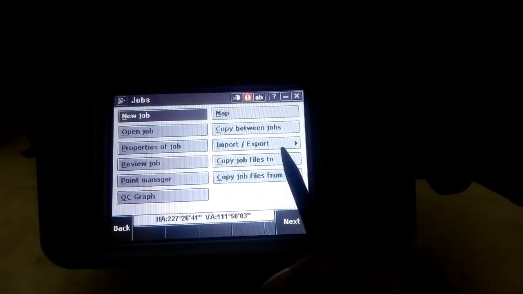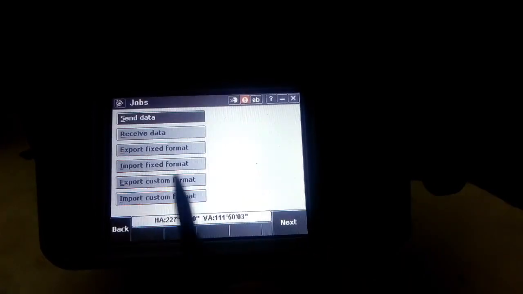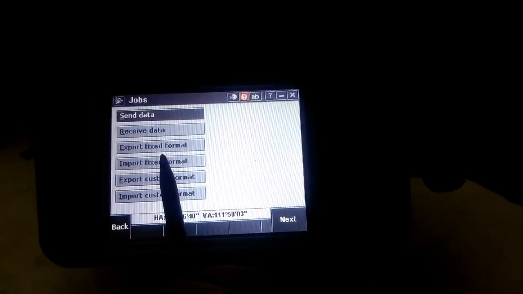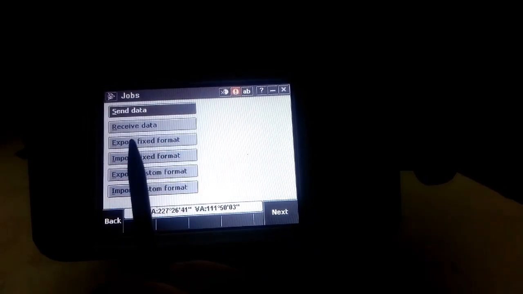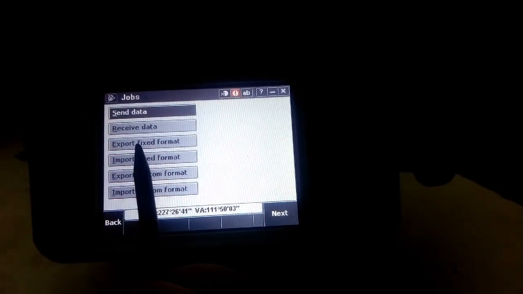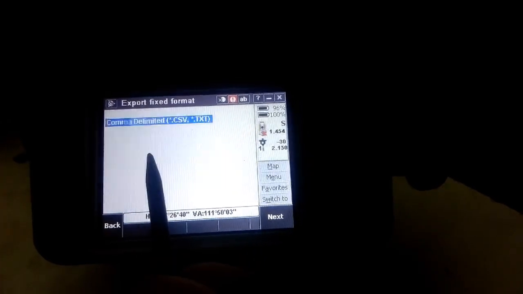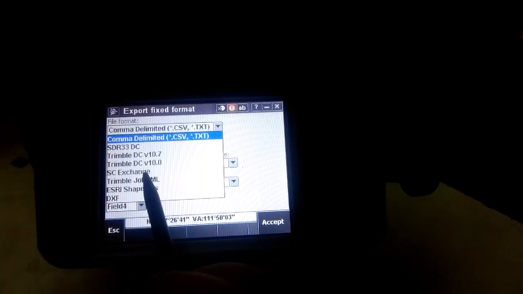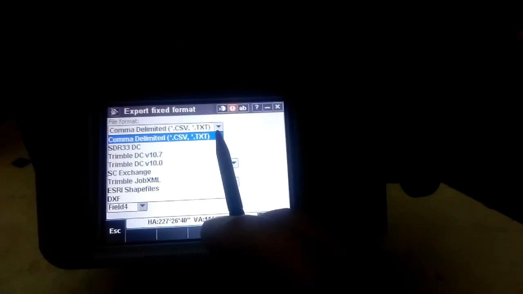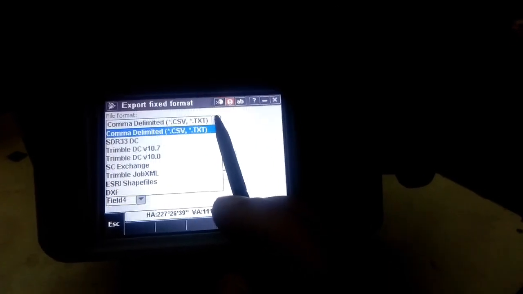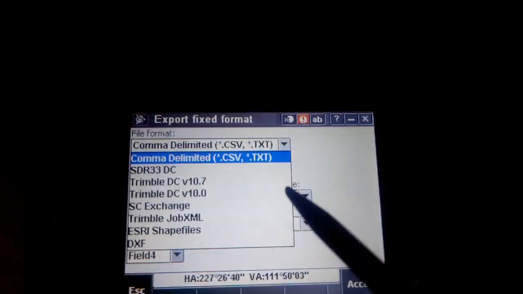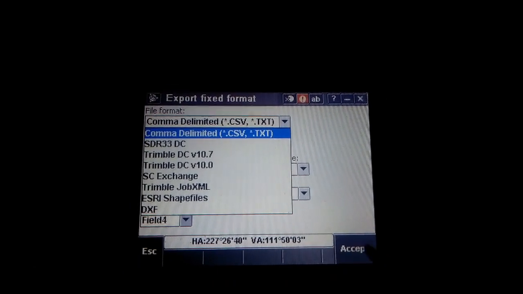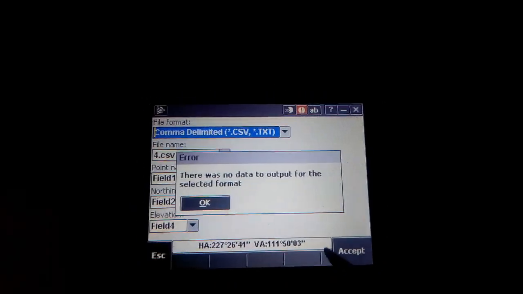Now I'll go to job and here is import export option. Okay, import export, and I'll go to export fixed format. I need to export my data in CSV format, so I'll go to export fixed format. Okay, now there is option for selection of format. There are variety of options. The mostly used format is comma delimited. So I'll select this and go to accept.